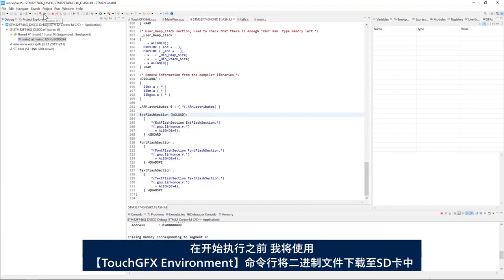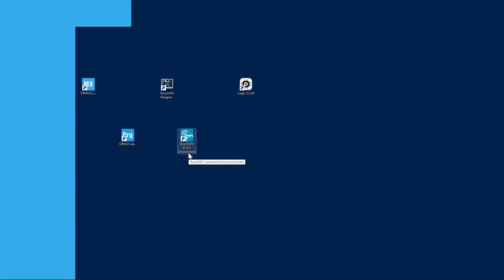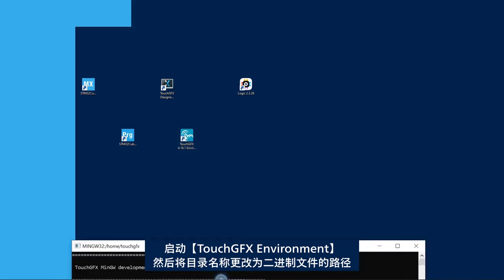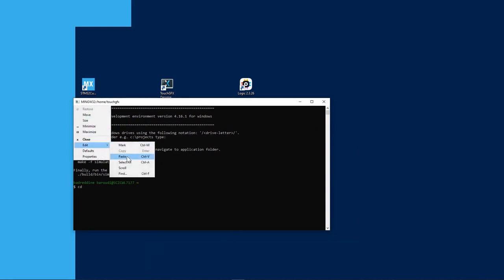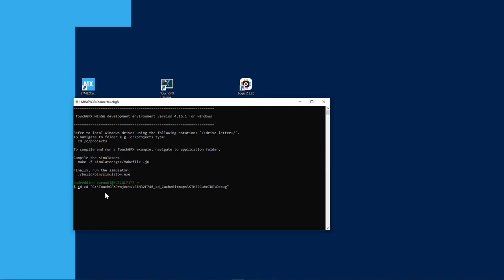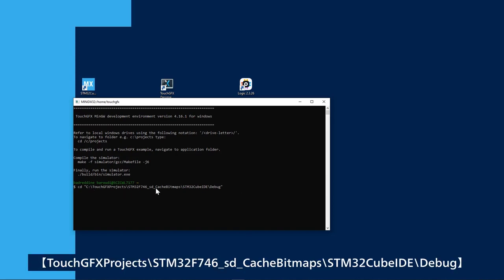Before I proceed to start the execution, I will use the TouchGFX environment command line to download the binary to the SD card. I will start TouchGFX environment and then change directory to the path of the binary. So the binary or the ELF file is located under TouchGFX project STM32F746, SD cache bitmaps, STM32CubeIDE, and debug.